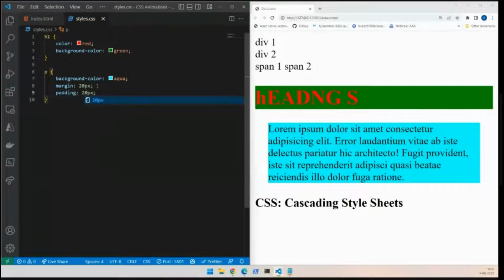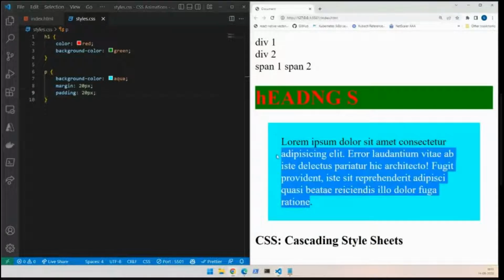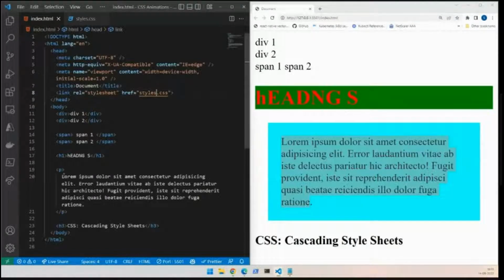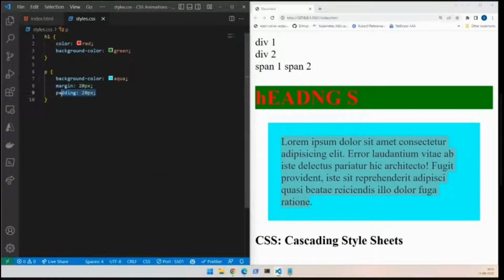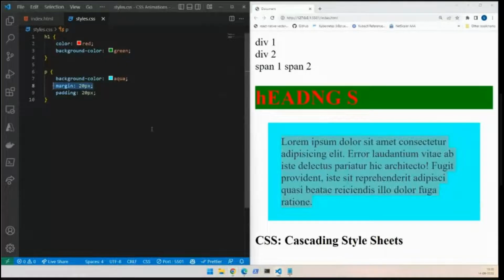Next we have is padding. I say padding 20 pixel. So see, margin gives you spaces before the element. And padding gave you space after the element, before your content. Your content is this lorem ipsum, and we applied padding of 20 pixels. So padding is giving you space for your content and margin is giving you space for your entire element. Any questions on this?